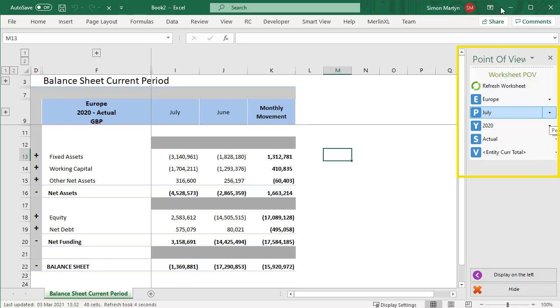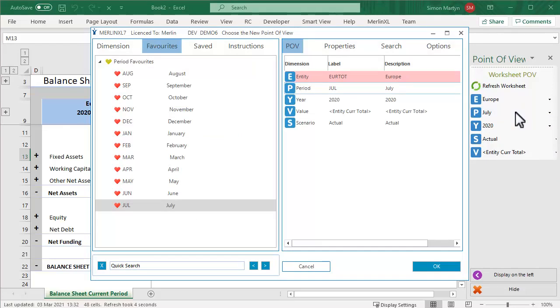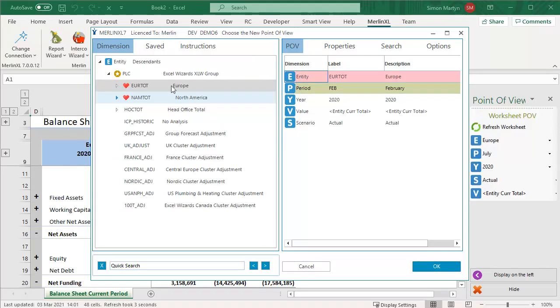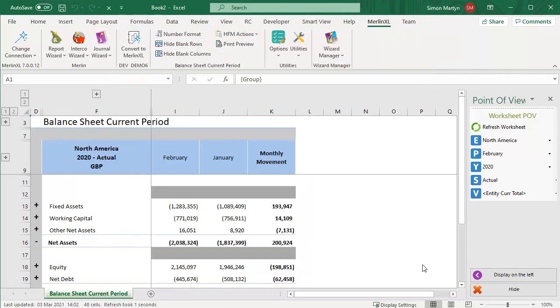In the Merlin Excel point of view panel, you can see and control the point of view of the worksheet. Clicking on a dimension in the point of view panel displays the point of view form, where you can choose a different point of view, changing one or more of the dimensions in the background point of view. And when you select OK, the HFM form is re-downloaded for this new point of view. To see more of the screen, we'll just hide the Merlin ribbon.